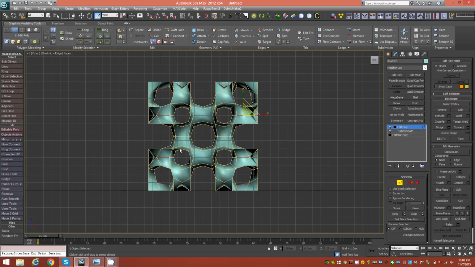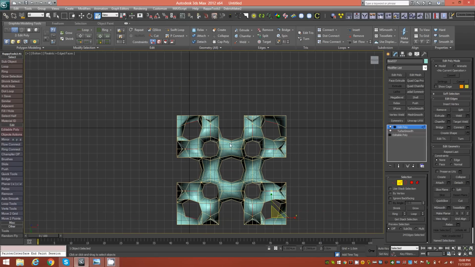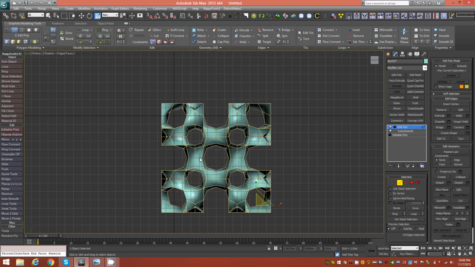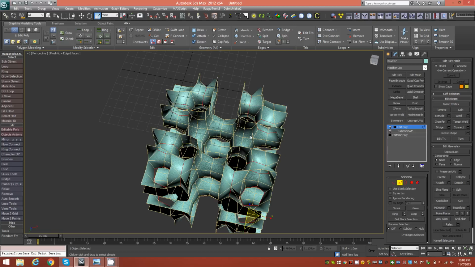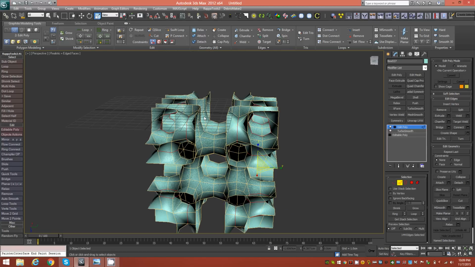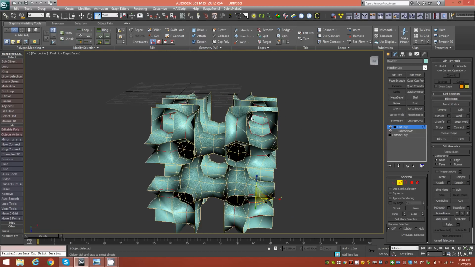Alright, and I think we have all the ones we want. So what I'm going to do now is hold Alt, tap the Alt key to loop that selection, go back to perspective view, and look around, and that accomplished the task that I wanted.